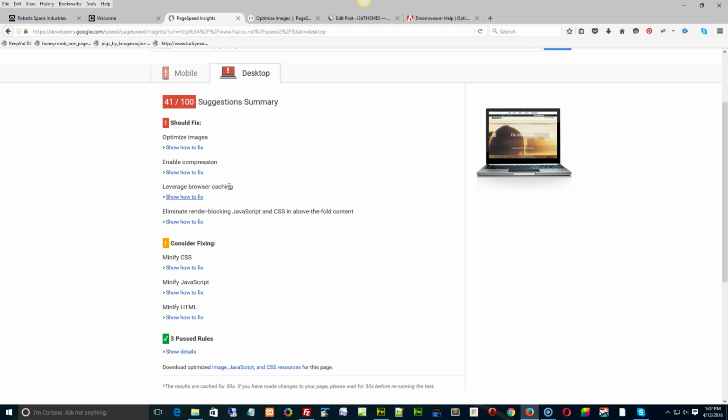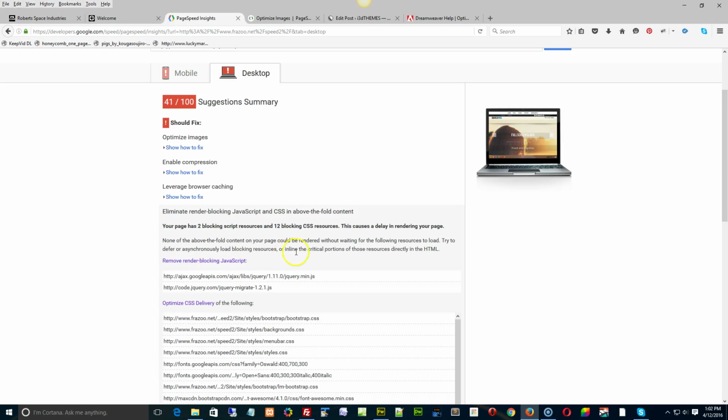Okay, the last thing on the should fix list is eliminate render blocking JavaScript and CSS in above the fold content. Bit of a mouthful. What that really means is in your web page you have JavaScript and CSS files that are loaded in the header of the page. Google is suggesting they be moved to the bottom of the page or loaded after the content, which is basically the bottom of the page.